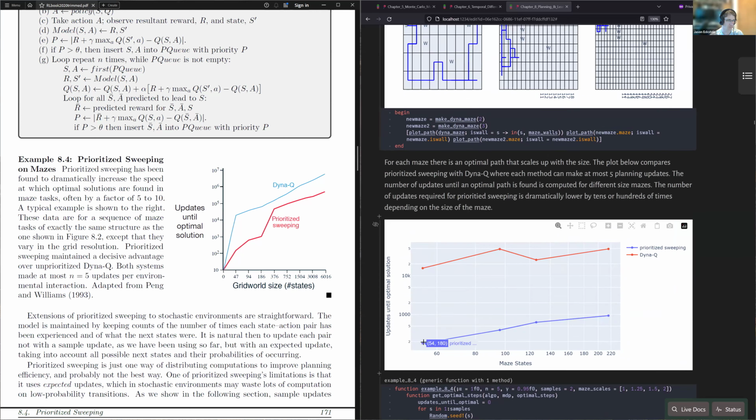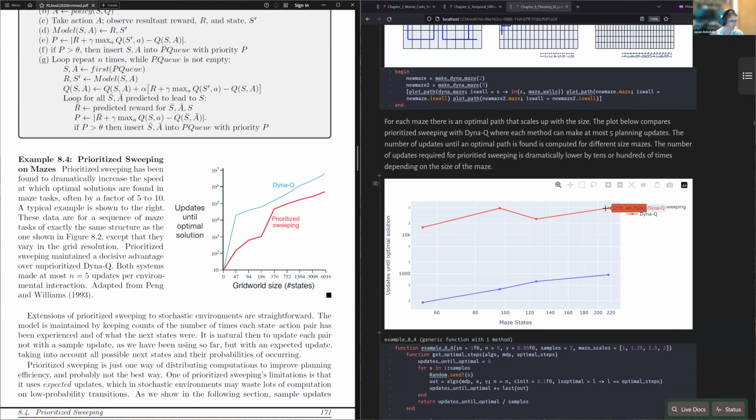But for prioritized sweeping, for the smallest maze, it takes only 54 updates to find the optimal solution, or sorry, it takes 180 updates to find the optimal solution. And Dyna-Q is taking like 15,000 steps and like 40,000, 48,000. I think I actually cut this off at some point too. So this probably doesn't look as extreme as it should.